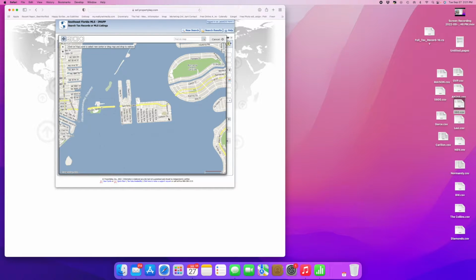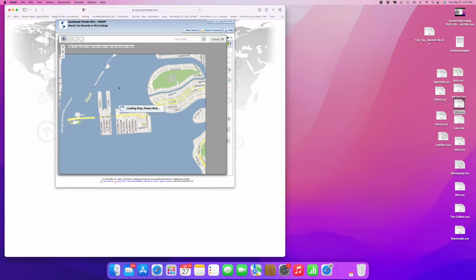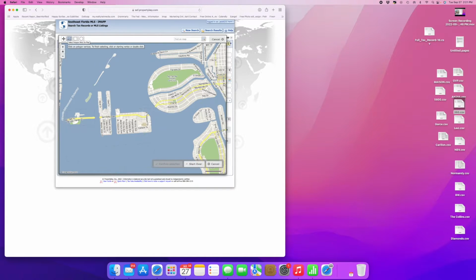So now that you're here, you're gonna select. I'm gonna show you how to do the Norway Village one. It would be the same for Normandy. So what you would do is select this area of Norway Village.